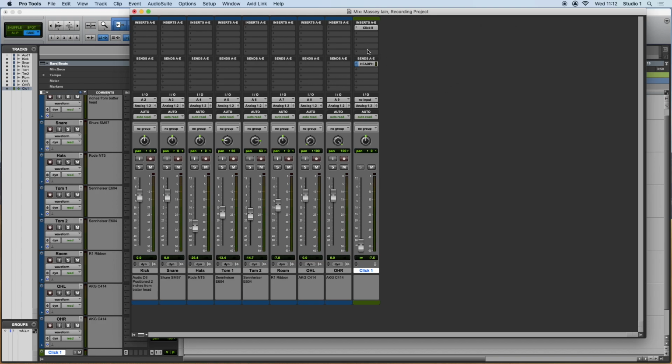Now, the problem is, that's not very indicative there about what we want. So I'm going to show you how to display the faders of the headphone sends. Before I do that, I'm actually going to assign the headphone sends for all of the drum tracks.